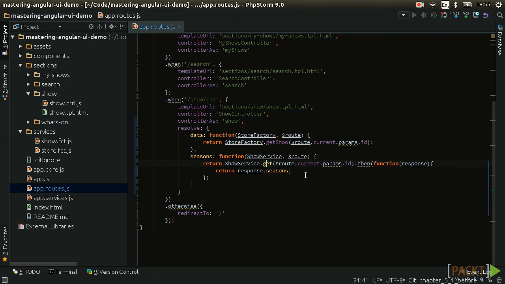We are injecting the required services, including the AngularJS core $route service, so we can access the route params within the URL. Because our route states show ID, we can access that via $route.current.params.id.